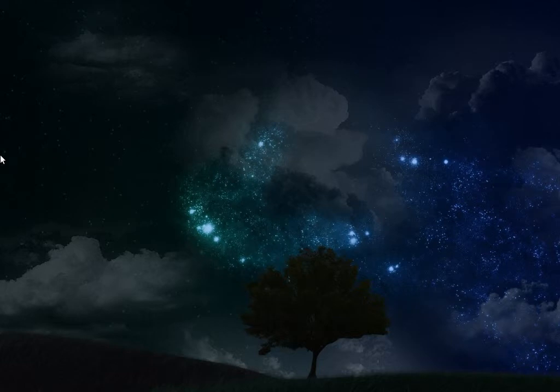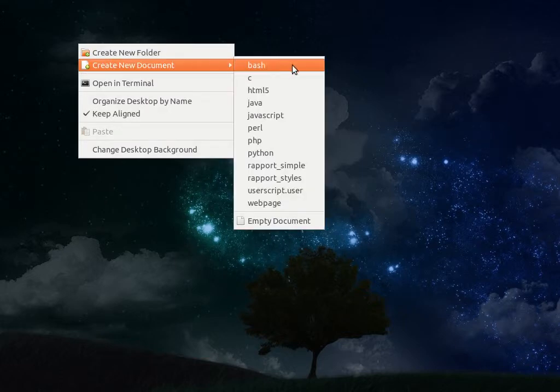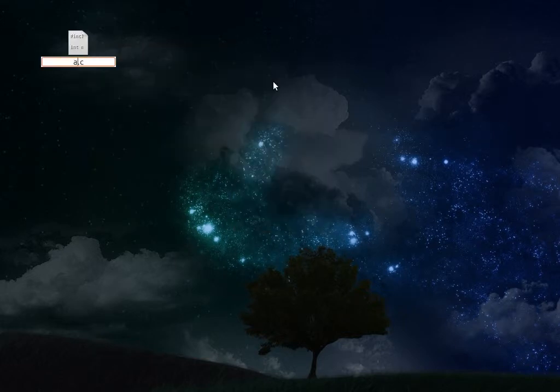Hey humans, in this tutorial I'm going to talk to you about scope, the variable scope. And I start by creating a C file. I name it scope. I open it.